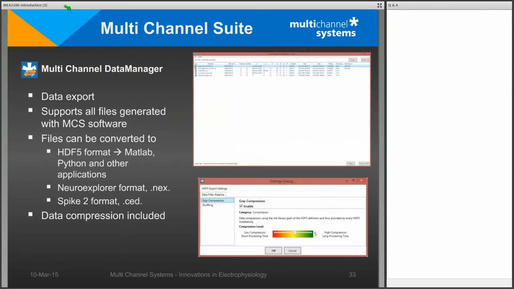Last but not least, you will have the Multi Channel Data Manager. As you would like to analyze your recordings in different programs, we have a data manager where you can export your data to different file formats. For example, if you would like to analyze within MATLAB, you have the HDF5 file format, which can be read by MATLAB or Python. We can convert our data into the NEX format for NeuroExplorer or into the Spike2 format. A data compression is immediately included in that data manager.